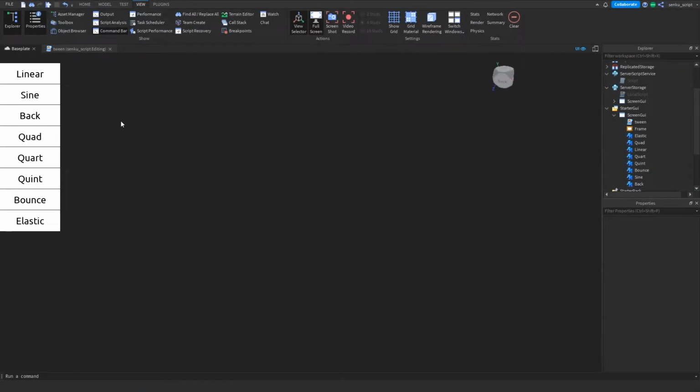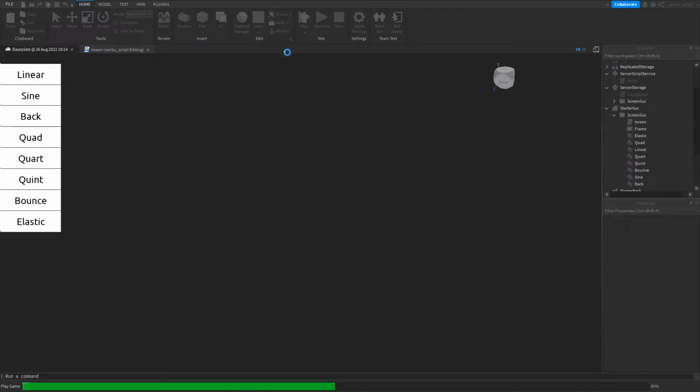Alright, so I've made a ton of text labels here, and the text of them represent what the easing style is. So this one will be easing style.linear. This one will be easing style.sine. See right here? And all of these represent the easing styles. So let's see how this works.